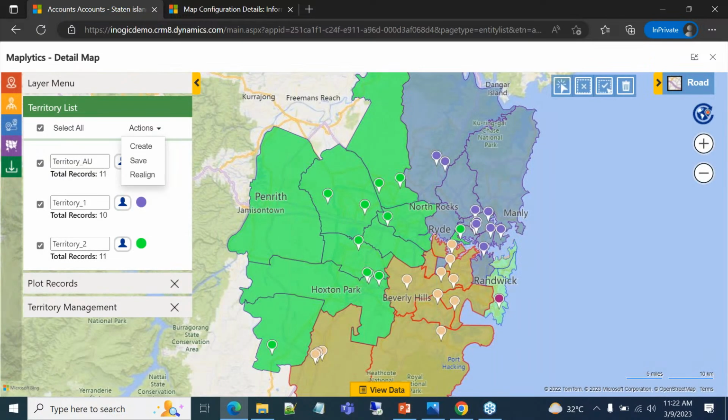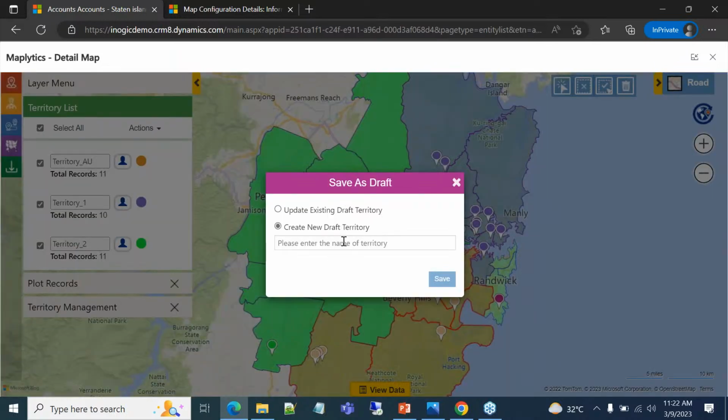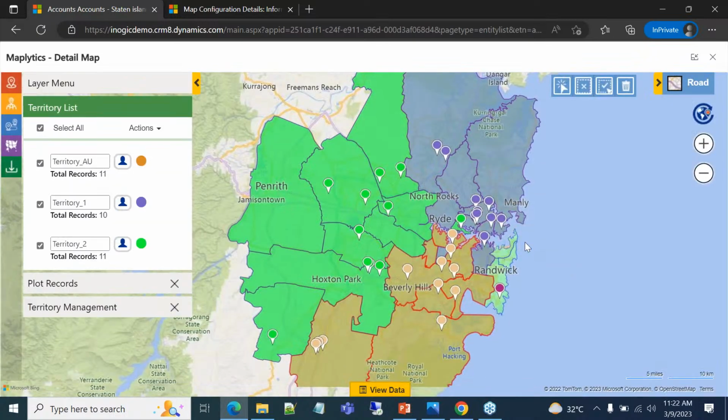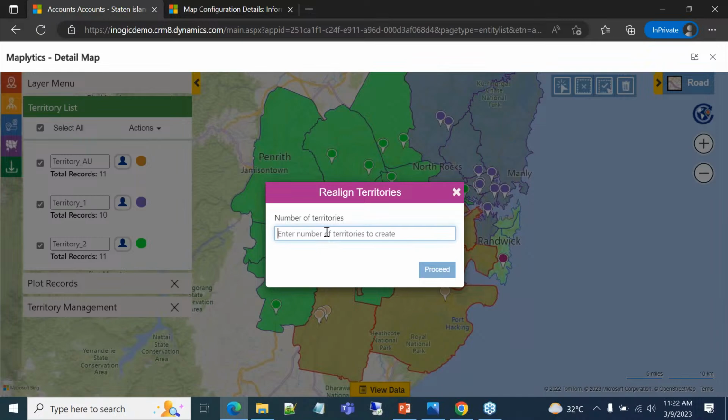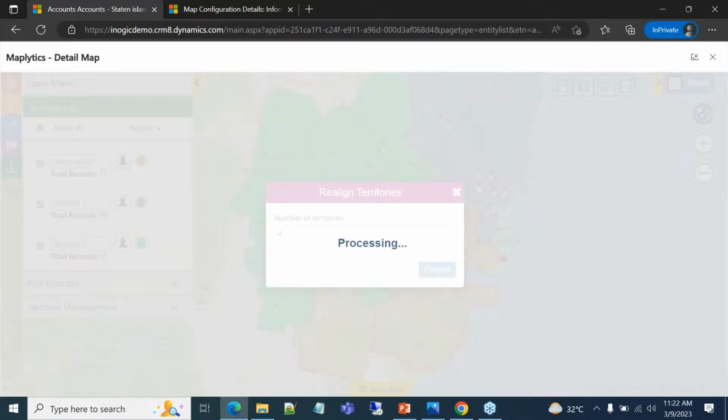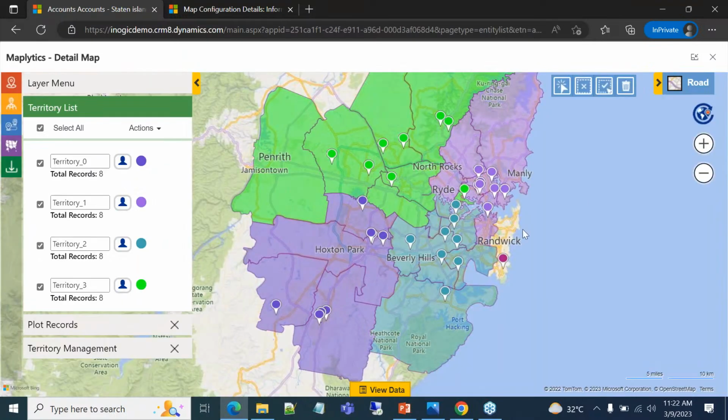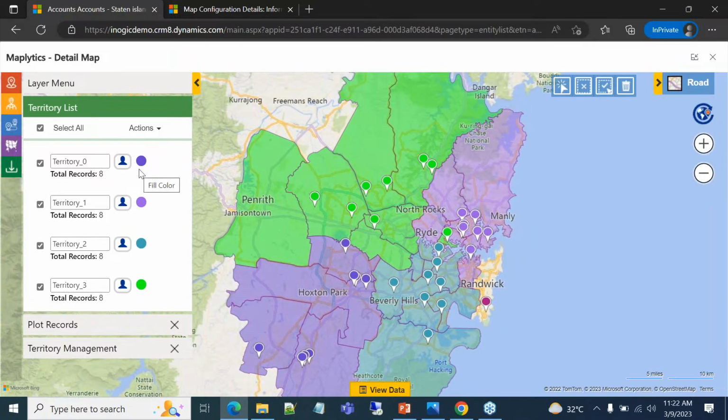Okay, now let's say you want to spend some more time on these territories. You can save these territories as a draft, come back later and plot the same draft territory on the map, and you will be able to start your work right where you left off earlier. The last option is realignment. It means that let's say you have changed your mind, and more people have joined the team, and you want more territories over here. So let's say I change the number over here, and I click on proceed. This will recalculate the count of records, and it will give you four territories based on the count that I have entered.